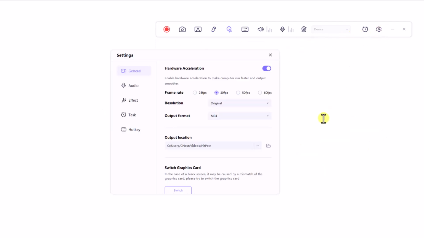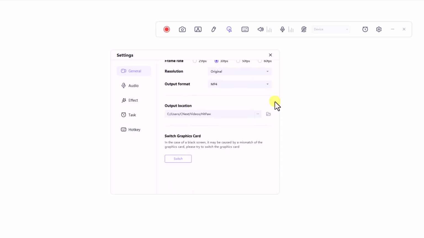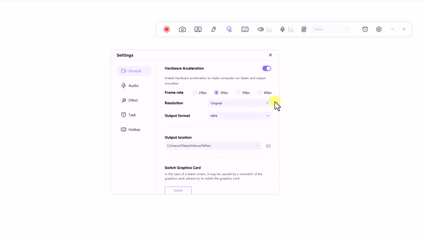Choose the suitable size and color, then drag the mouse on the recording screen to mark the important content. Now click on the settings icon and you will find different options. Choose the output frame rate, resolution, and format. You can export the recorded video to MP4 or MKV.